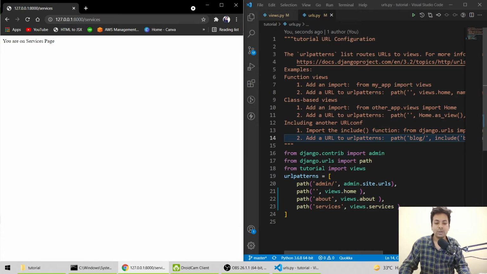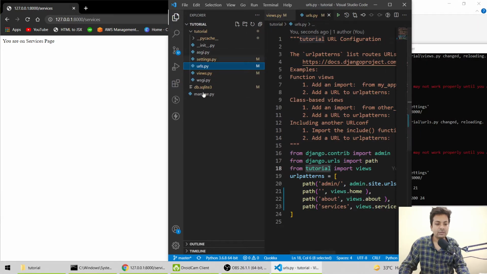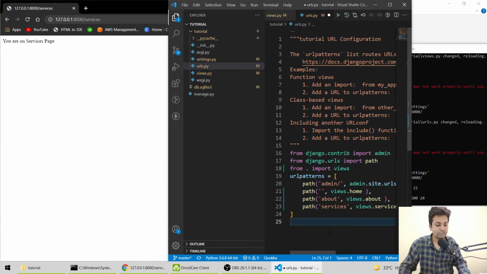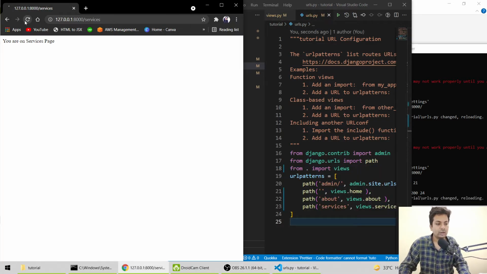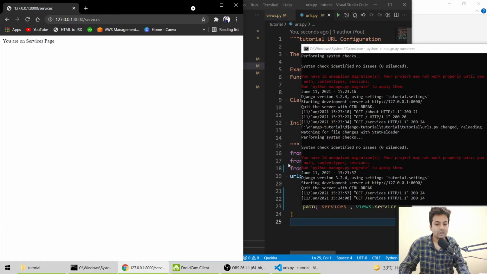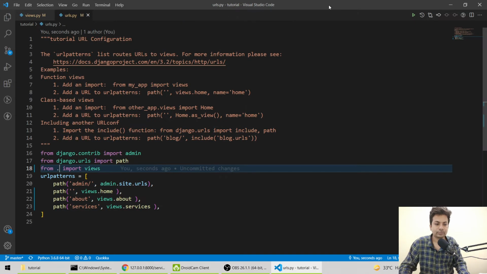But you must be confused, like someone does a dot, you are writing a tutorial. Because when manage.py runs, it runs from here, so from dot also it will work. See, from dot means from the current folder import views. Let me just save it and reload it. See, you can write dot also, or you can write your project name also, whatever you feel like.